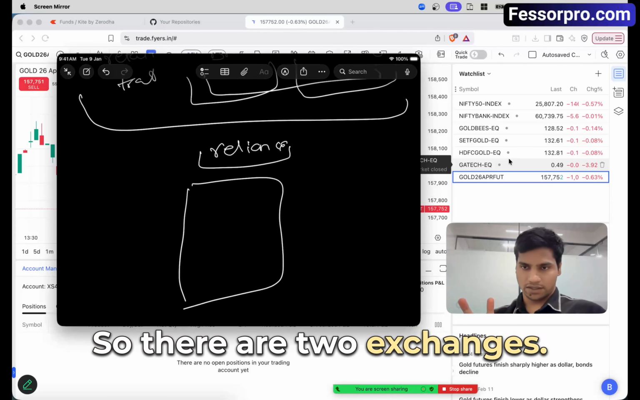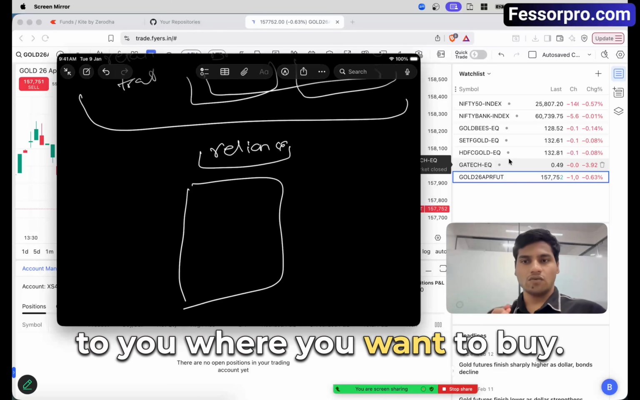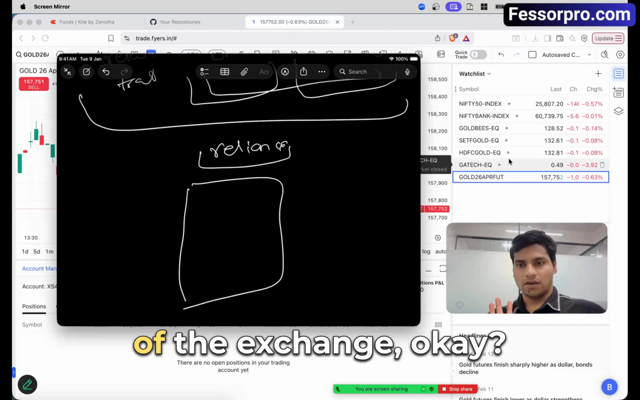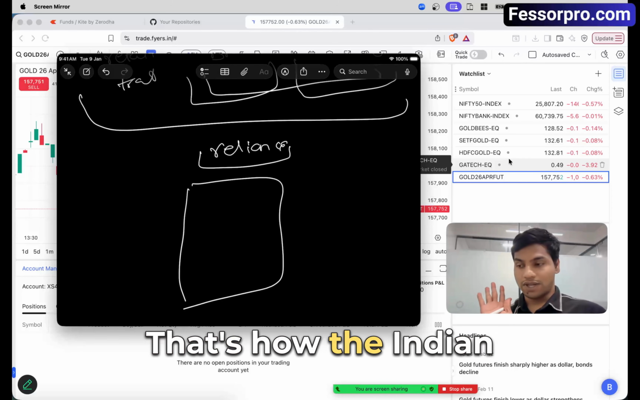So there are two exchanges. When you want to buy, it's up to you where you want to buy. Wherever you want to buy, you can buy it. And when it comes to selling, you can sell it at any of the exchanges. Okay, that's how the Indian market works.